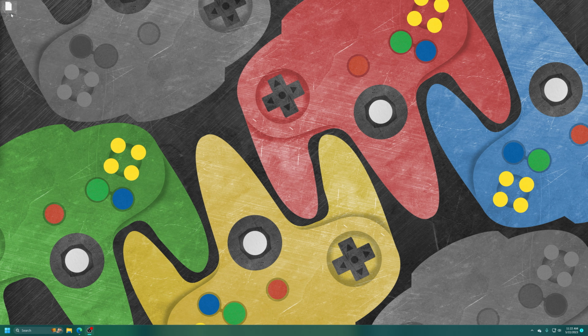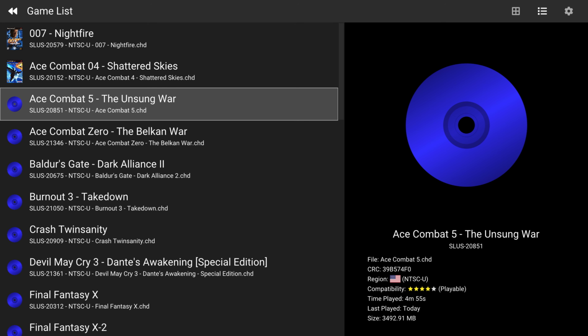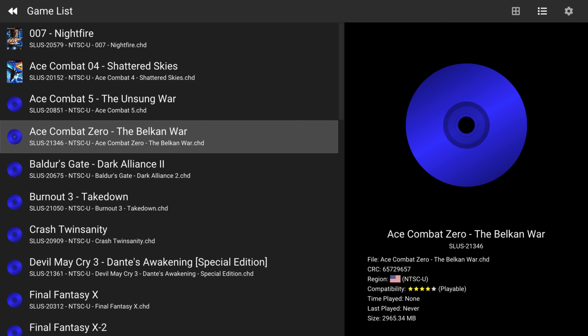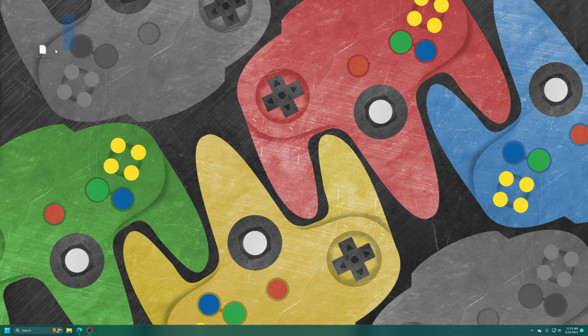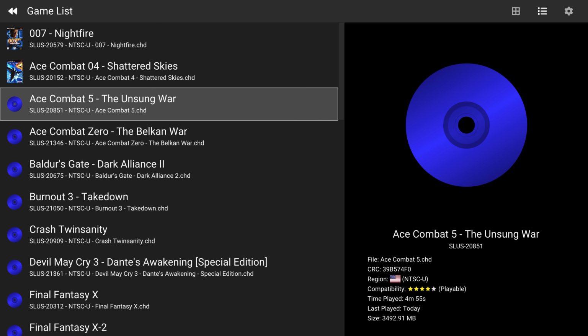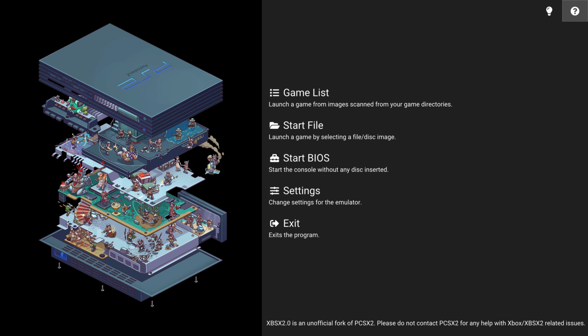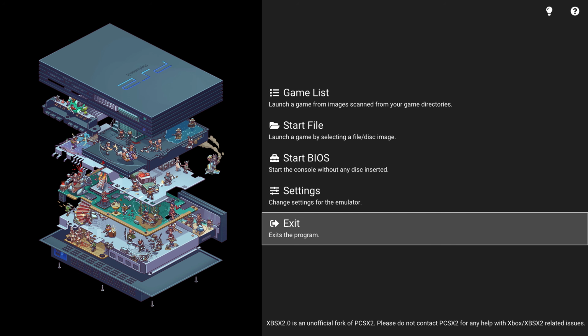But to get these usable within the emulator itself, we just need to rename the Pnach file after the game's CRC32 code. The easiest way to find this is to load up your XBSX 2.0 install, head into your games list, and go down to the game in question, and you'll see the CRC code over there in the bottom right-hand corner. So for Ace Combat 5, it is 39B574F0. So I went ahead and got my Pnach file renamed after that. Now I'm just going to close out of XBSX2 and move my USB drive over to my computer to add the cheat file in.